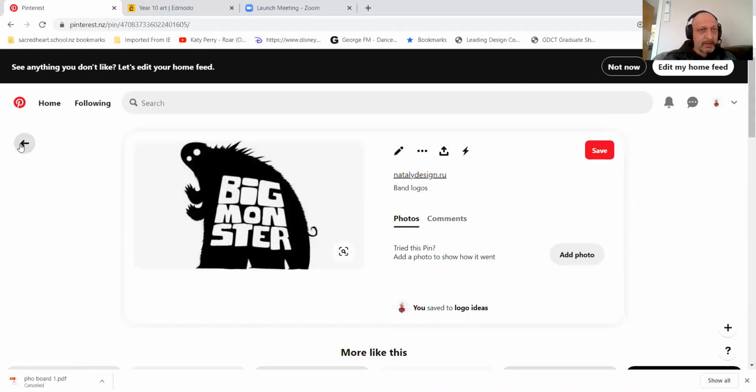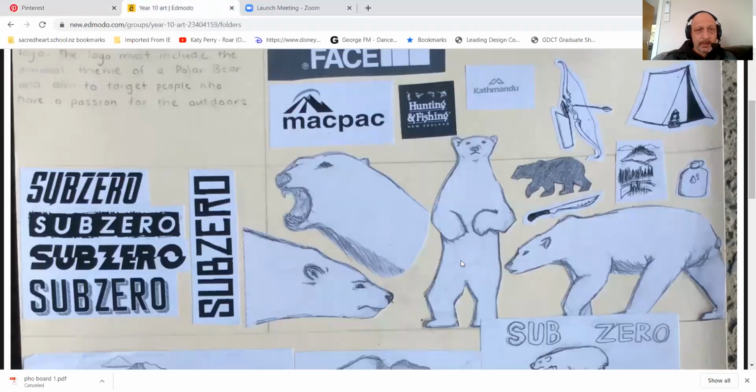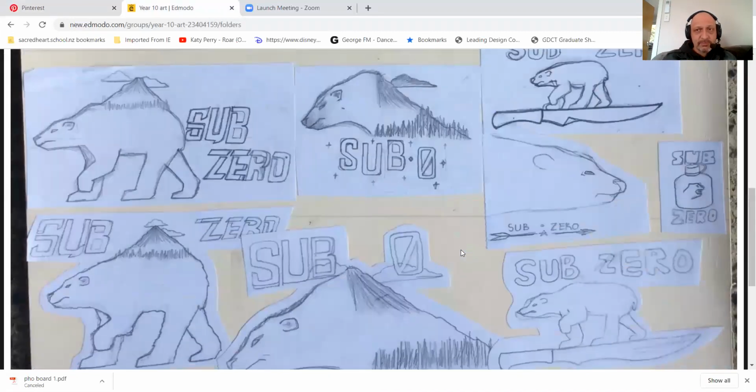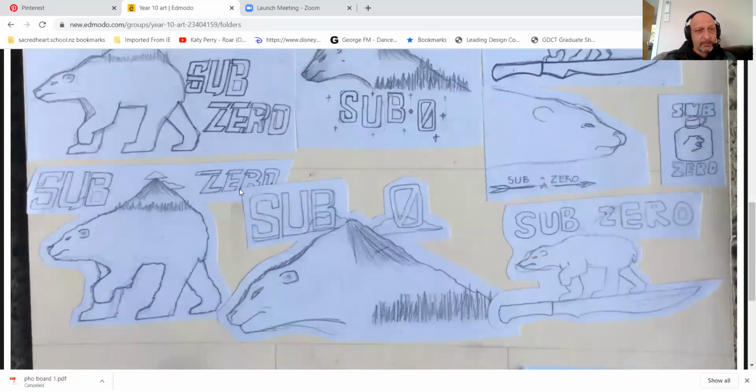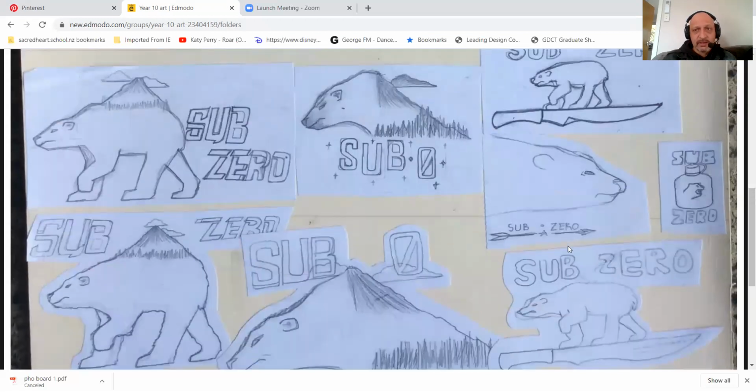All right, so let's go and have a look at the student example again. Here we go. So you can see this person is playing around with different things. So they've got different symbols. So sometimes the knife, sometimes the polar bear, sometimes a different polar bear, sometimes it's the same polar bear, and they're just trying out things. So this is fundamentally a polar bear and the mountain, but they're trying it out in different combinations, trying out the words on one side, trying out the words underneath, trying the words out on top, split up.